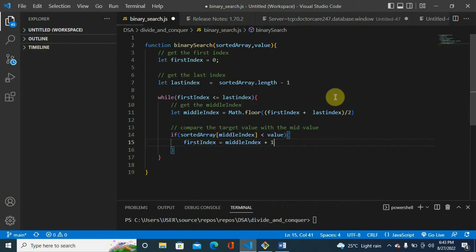So if the middle, for instance, was 5, you start looking from 6 upward. So you have from middle index plus 1. That's where you start looking. So that's the point here.